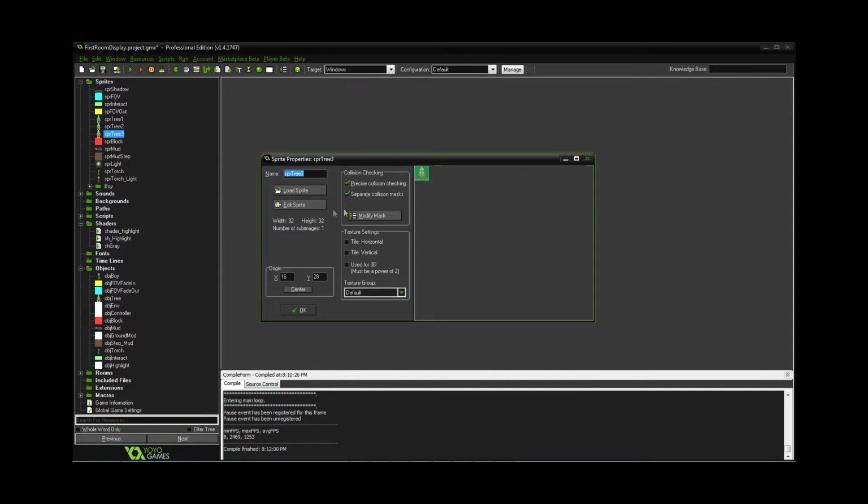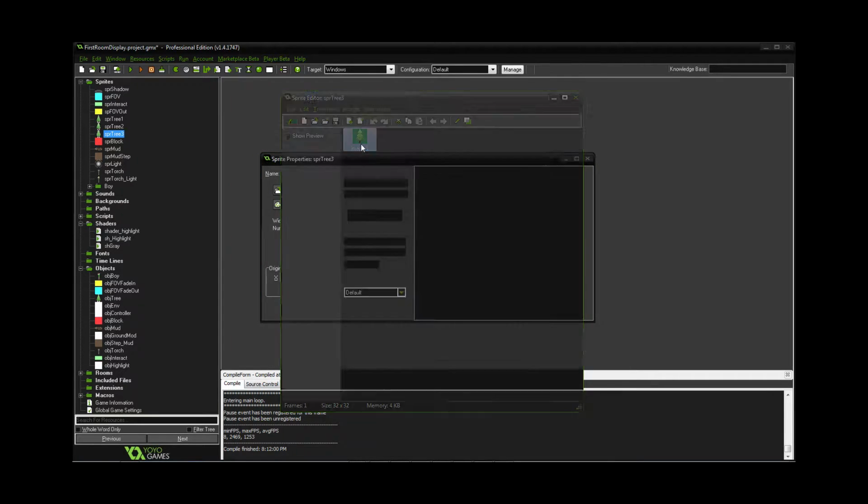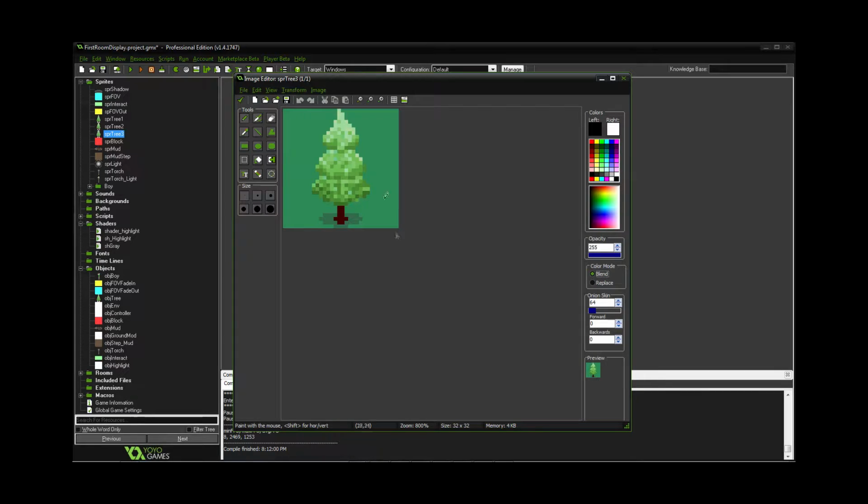Give it some more variety. And you can do this with as many different types of trees as you want, but I'm going to stick with the three for right now. As you can see, I also took a third one and just gave it a little more variety as well, and a different shape.